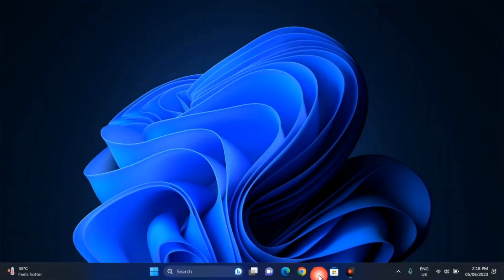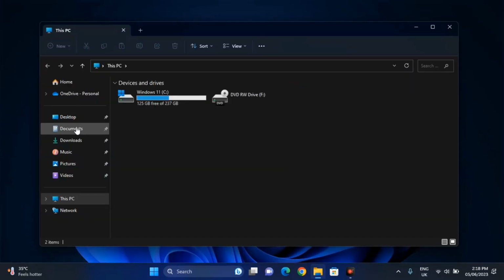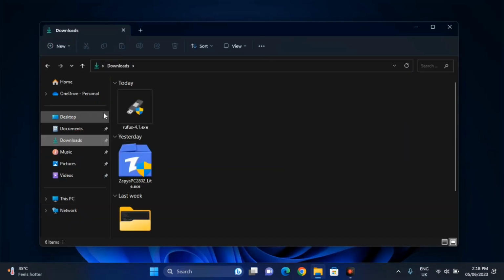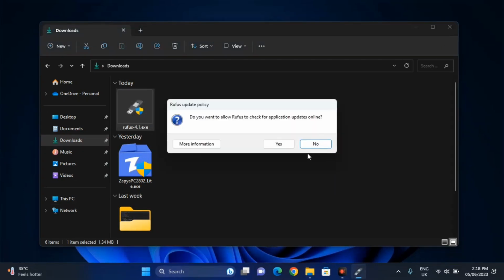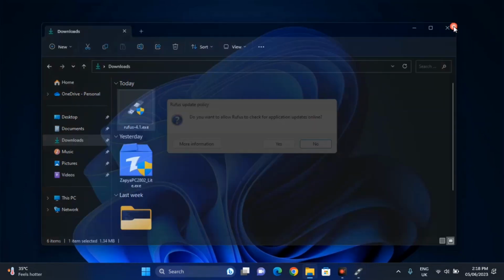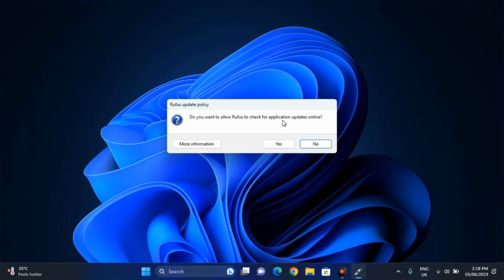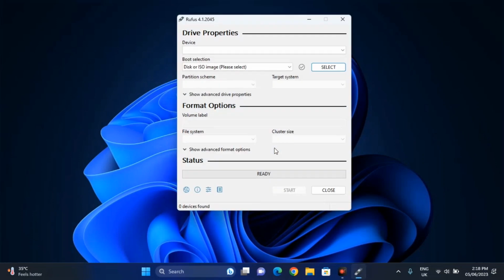We have downloaded our Rufus software. Open up your download folder, and you will see the Rufus software. Just double click on that to open it, and then click on yes. Now it's asking whether to allow Rufus to check for application updates online. You can say no or yes depending upon your Wi-Fi connection. I have a Wi-Fi connection right now, so I will click on yes, no problem.